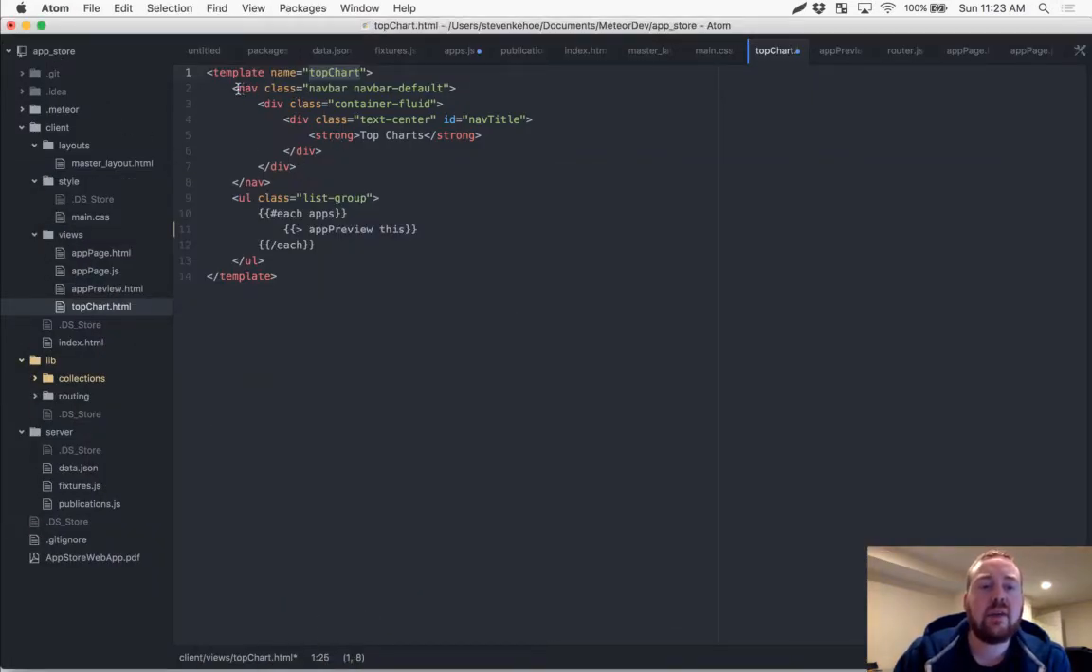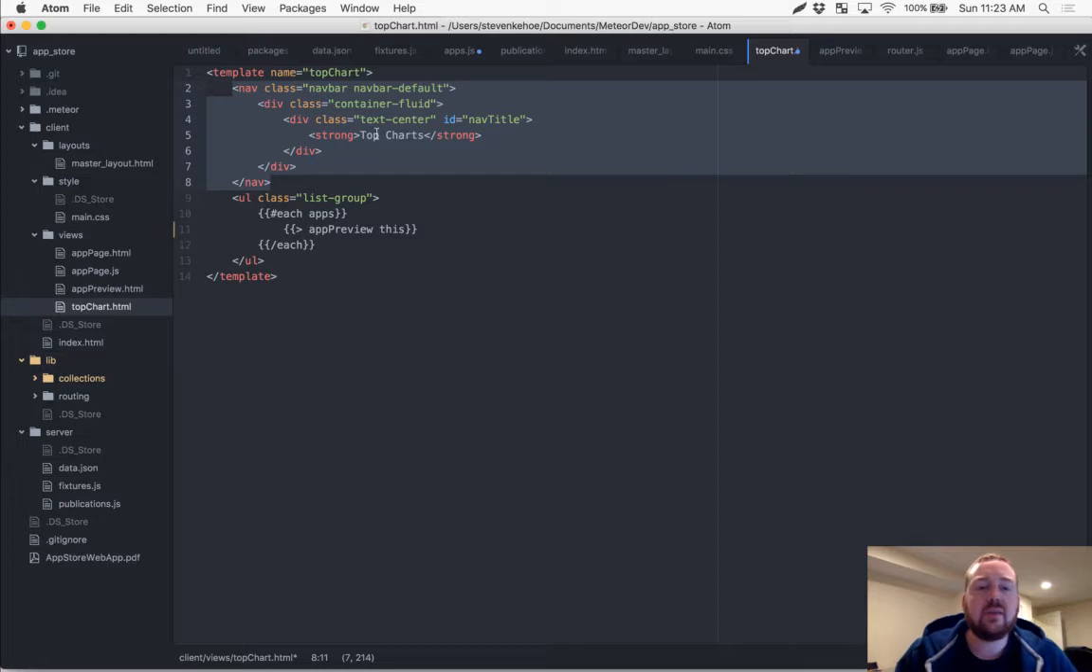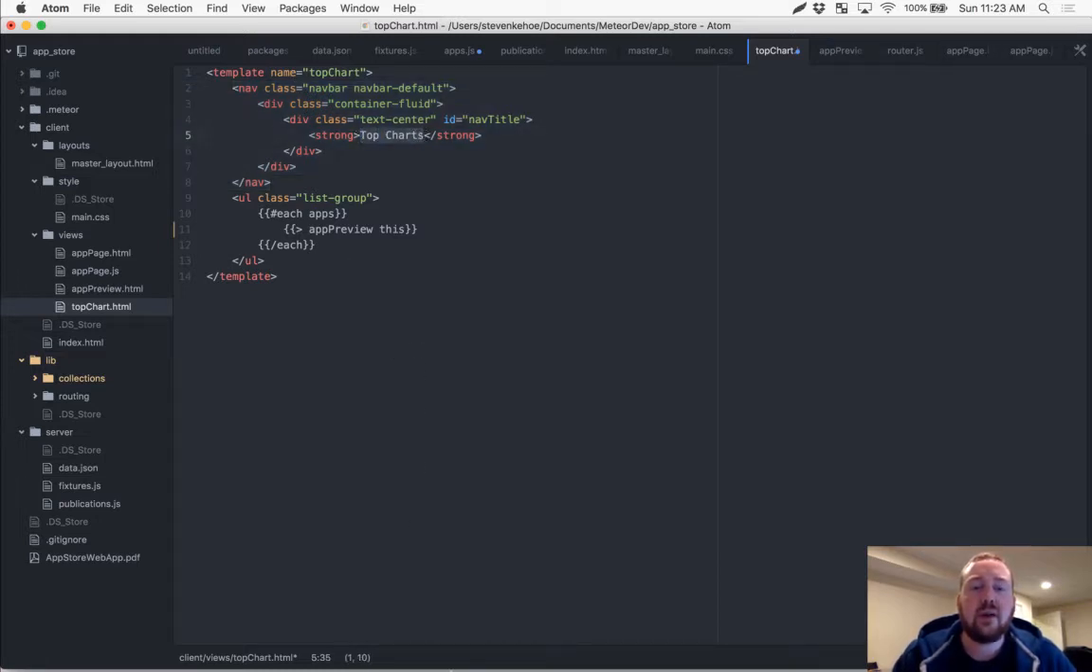And first we define a little nav bar, which is really Bootstrap territory again, not Meteor specific. And you'll just notice this is where we define top charts, which is what we see over there.